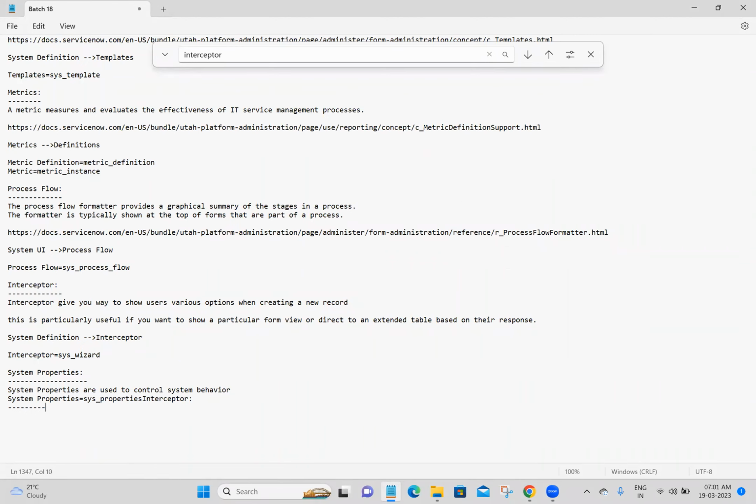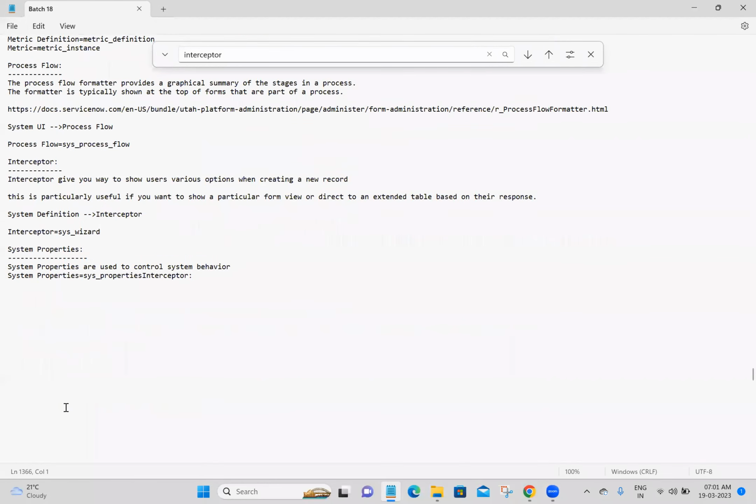Next we have system properties. So what is a system property? System properties are used to control the system behavior. Yes or no? You can directly type the table backend name sys_properties and you can see all the system properties.